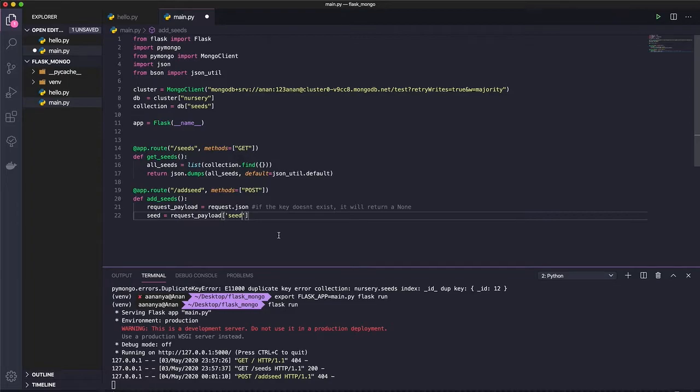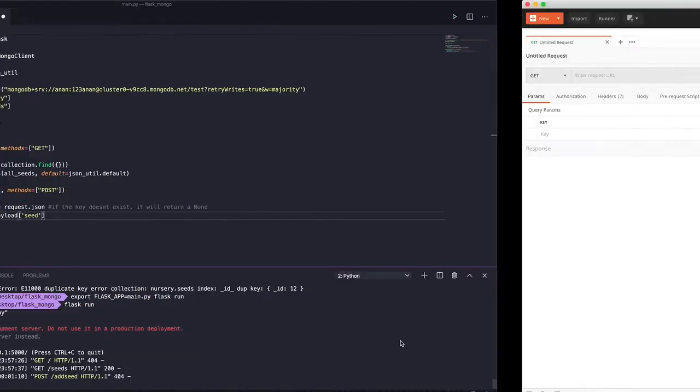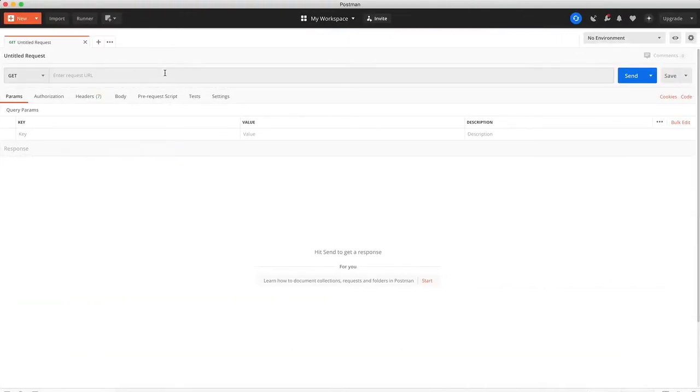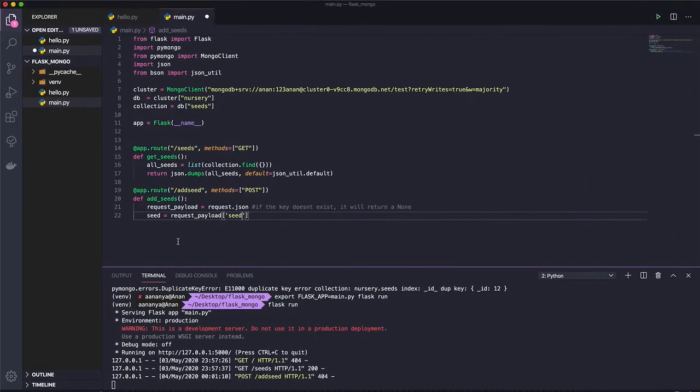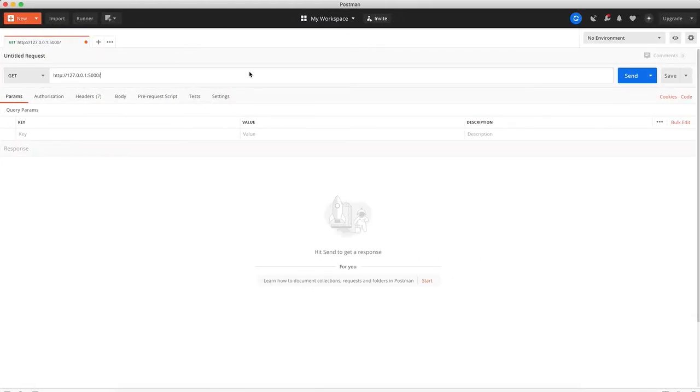So we can use something like Postman, and let's get into that. Oops, we'll just go into Postman. Yep, and what we'll do is add the URL that we have here. Just copy this, add this here, and we'll add seed. This can be our request.